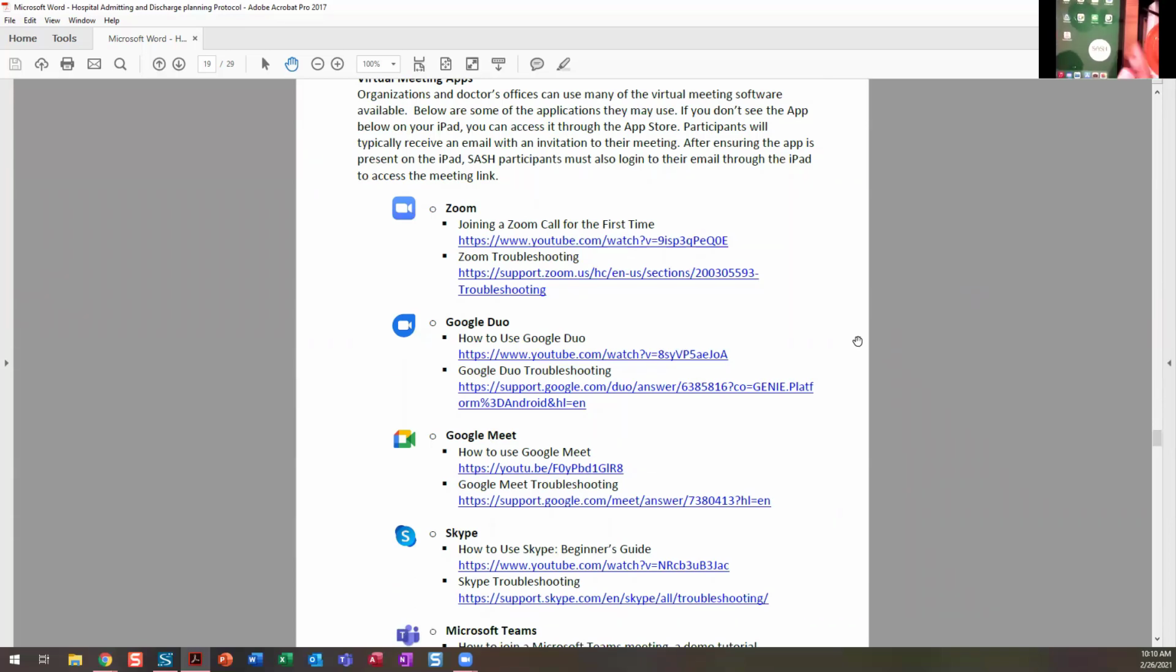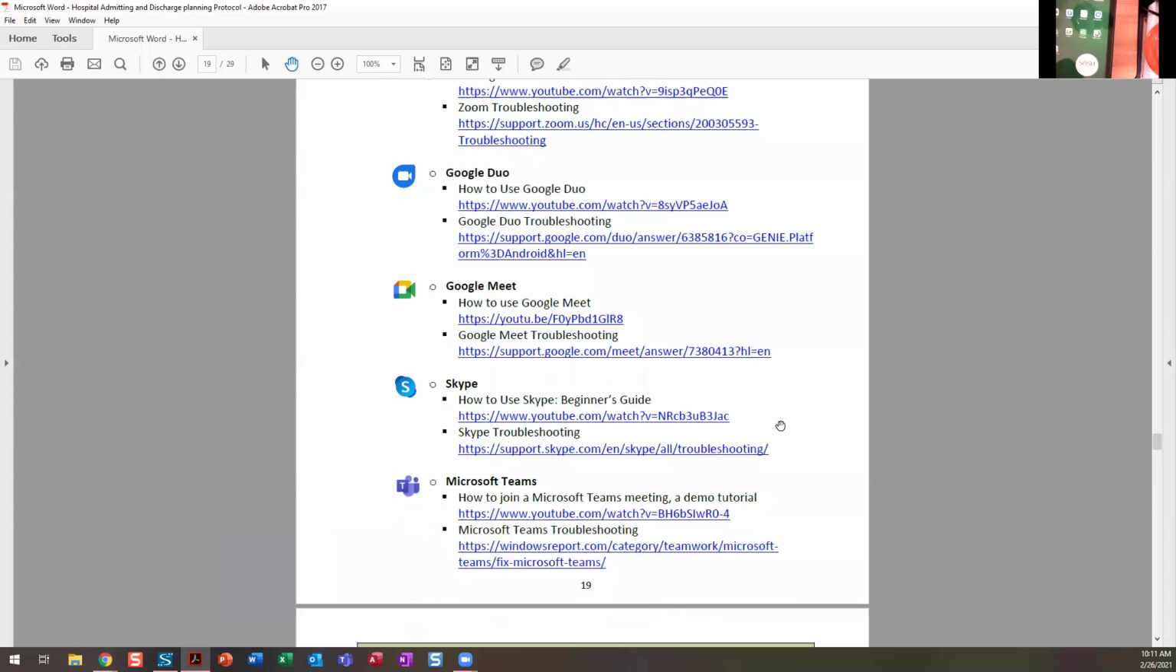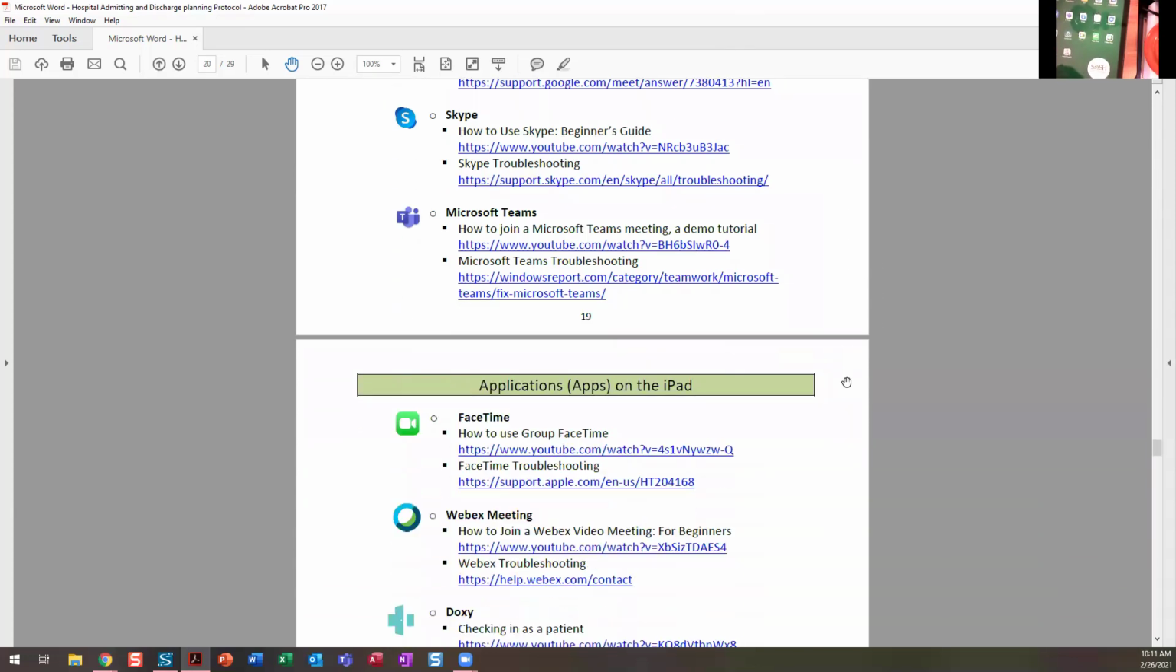We have Google Duo, which is right here. We have Google Meet, which is right here. We have Skype. Some people are more familiar with Skype. We have Skype there, and this is Skype for Business. They're both pretty similar, but doctors' offices may use one or the other. We have Microsoft Teams, and Microsoft Teams is right there. Some of the icons may look slightly different than what's on the screen.